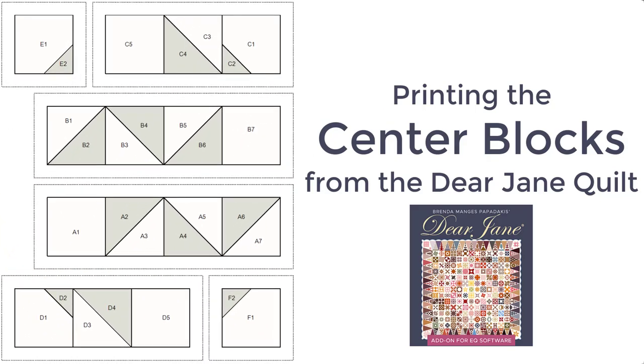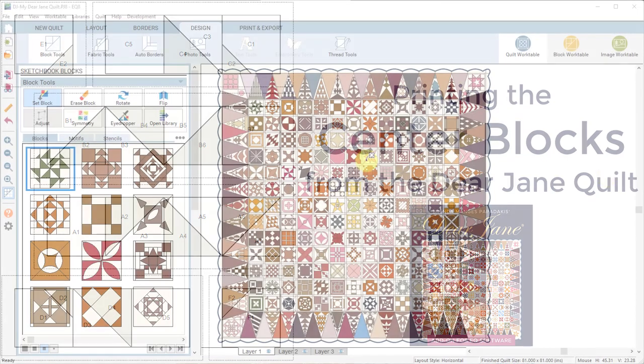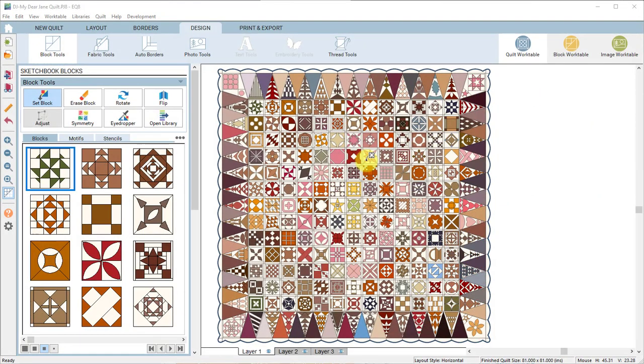In this video, you will learn how to print the center blocks of the Dear Jane quilt. Now, I do have the Dear Jane classic quilt open on my screen, and I did that by opening the master project, and then I saved it with a new name. Don't forget that it is very important to save it with a new name, so I'm not working in the master.